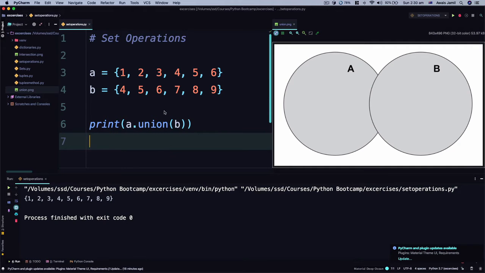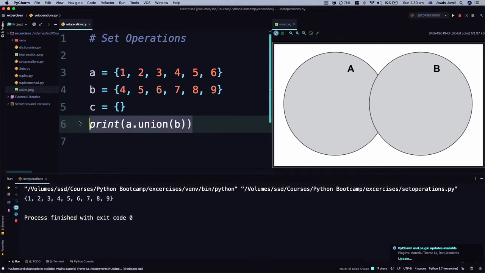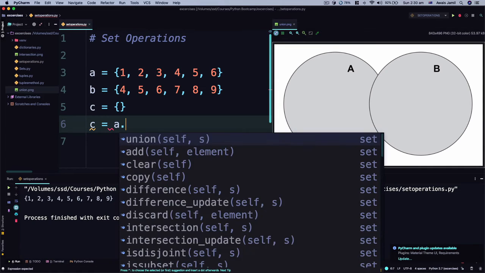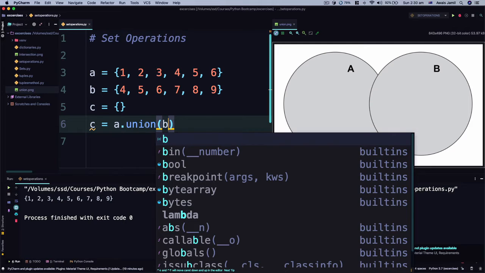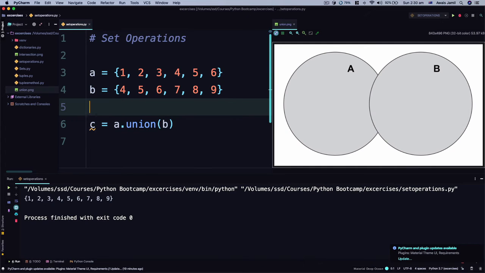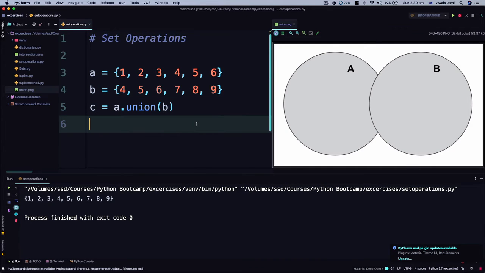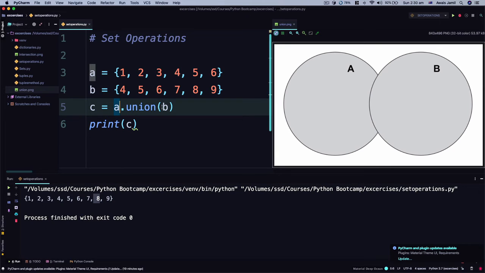For the printing, I'm going to create a set C here, and I'm going to leave that empty. And then I'm going to perform C equal to A dot union, and we'll pass in B. Actually, let's get rid of that declaration. Now we're just going to print C. I'm going to save the file and run the code. Now we can see we have 1, 2, 3, 4, 5, 6, 7, 8, 9 available in C. So that's a union of A to B.